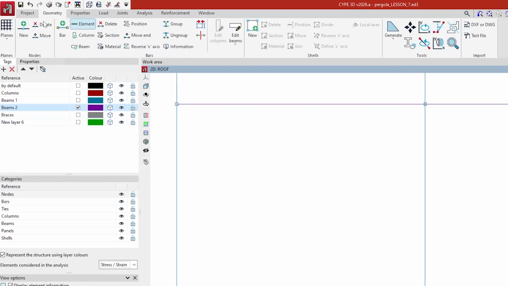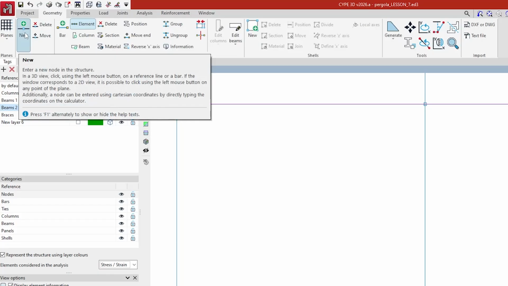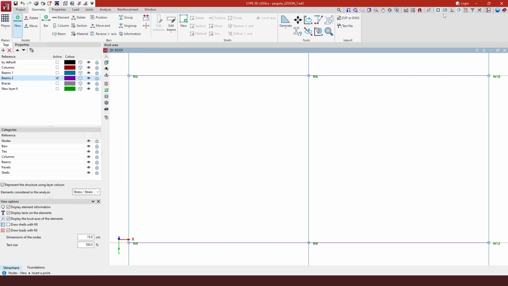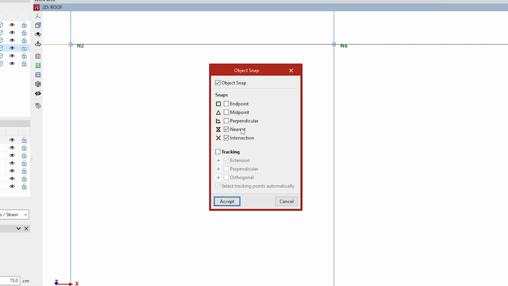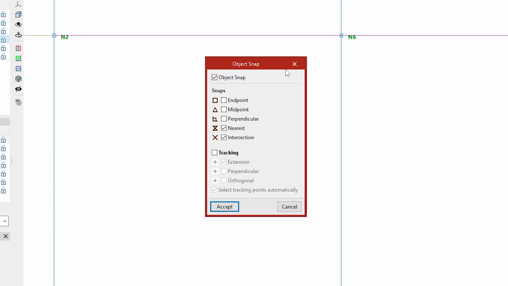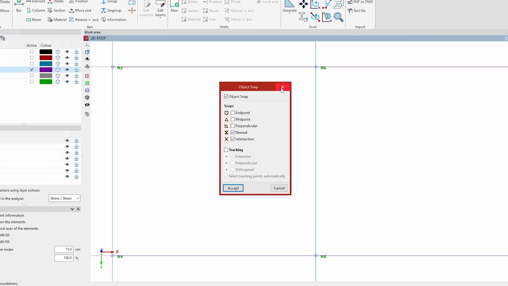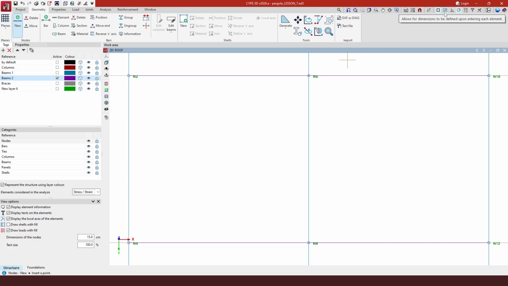So here in geometry, I want to insert a new node. I want to make sure that the object snap says nearest. And next, I want to make sure that dimensions while entering is active. And if I place the mouse over this node number 2 and move the cursor a little bit farther down, I can set up a distance, this time of 0.3.